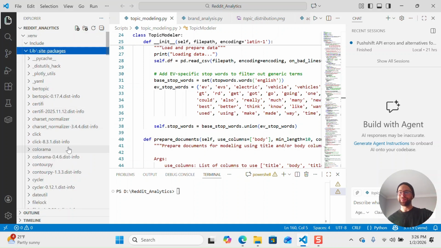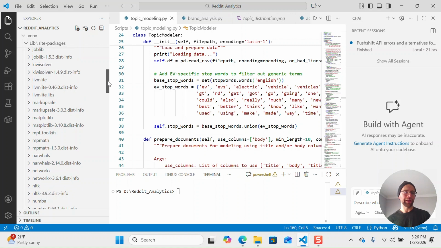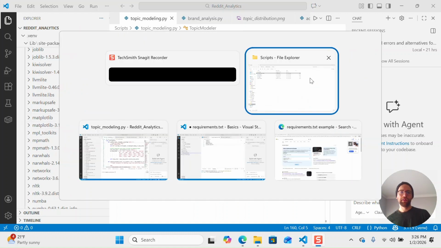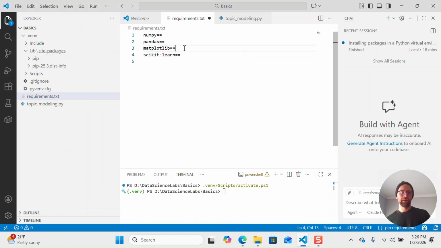Now, this is not a productionized environment. There are many packages that are installed. Not all of them are necessary. But I can go through and look at the specific ones, like matplotlib. You can see I've got 3.10.8. We'll specify that here.